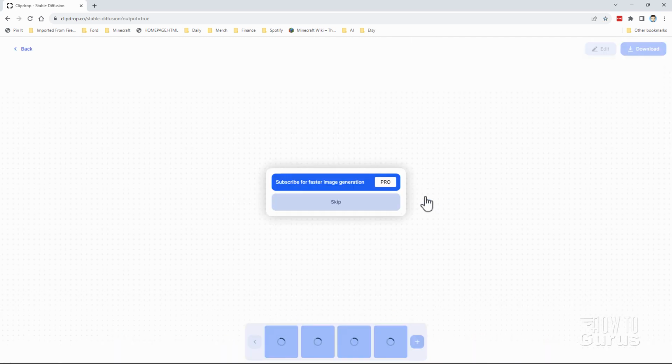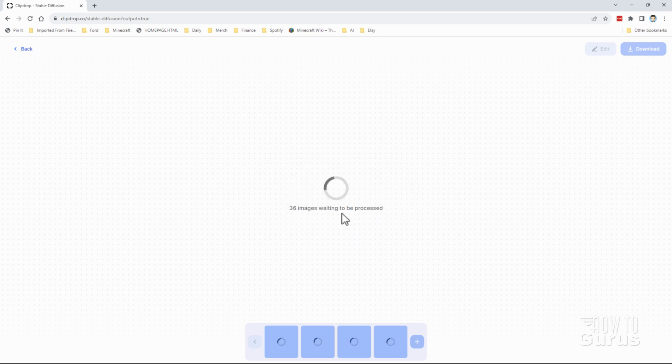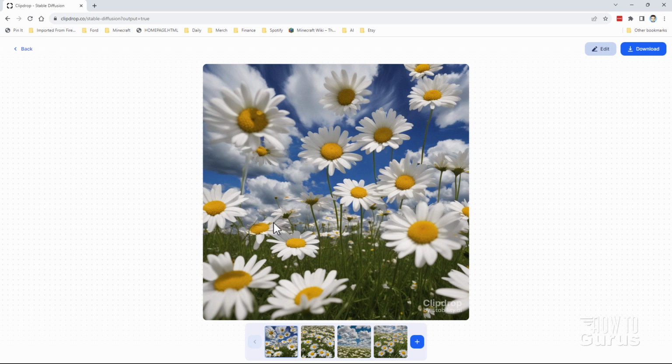Choose generate. Now, this is one of those things that you won't get if you're paying the $9 a month. Right here it says 36 images waiting to be processed. These are other people's images, and you won't see that either if you're doing the paid version. But as you can see here, it's not that difficult. It's pretty fast. It'll give you four choices in here.